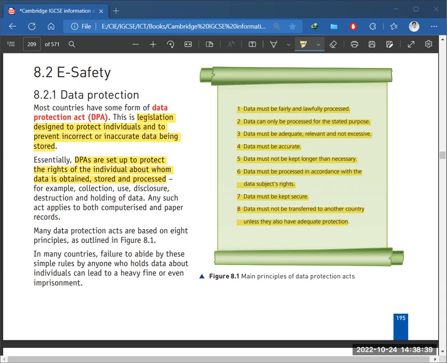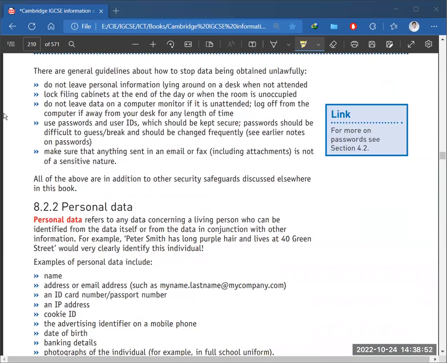That's true. Now, one thing I want you to read this again. Legislation designed to protect individuals and to prevent incorrect or inaccurate data being stored. DPAs are set up to. Okay. Stop. Next one. General guidelines are: do not give personal information anywhere.